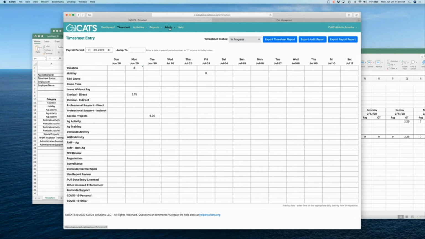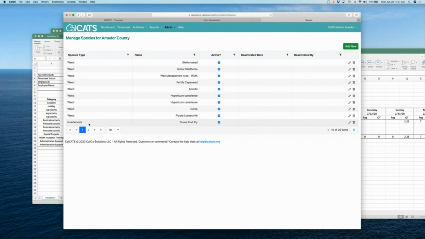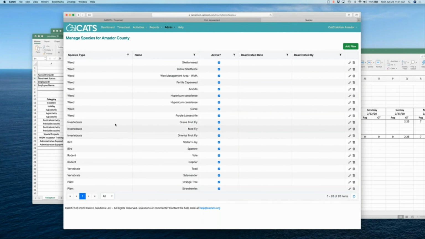So again, let me jump back to our configuration screen. And if you look down here, you're going to find a species configuration screen. Right, so let me just blow it up and show all. So we have weed species, invertebrate species, bird species, rodent species, vertebrate species, and plant species. And you can control this. You can add species. You can delete species if there's no data entered for them. You can deactivate them if you want to stop using them.